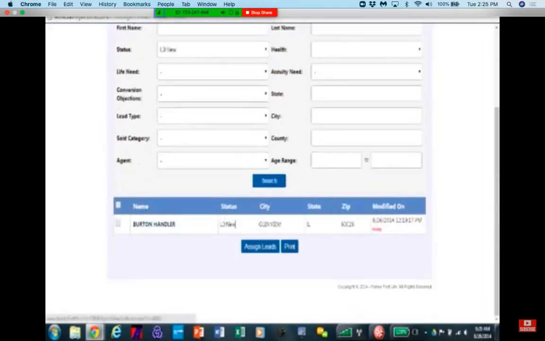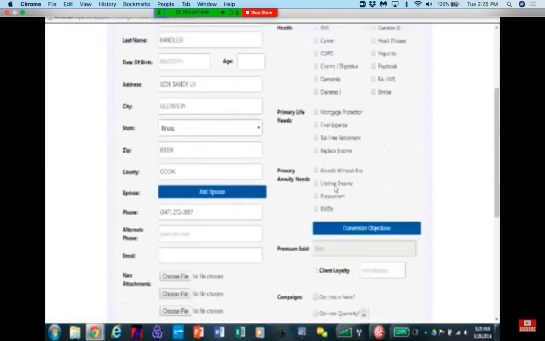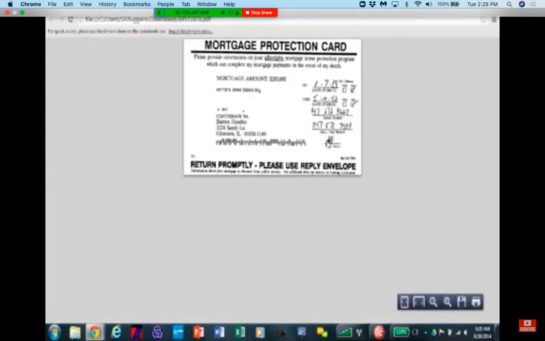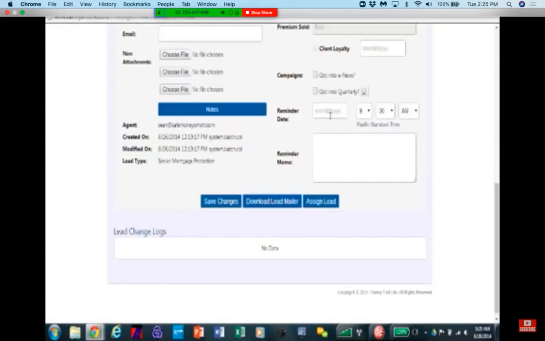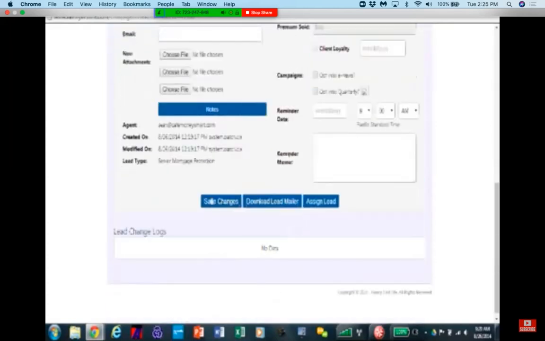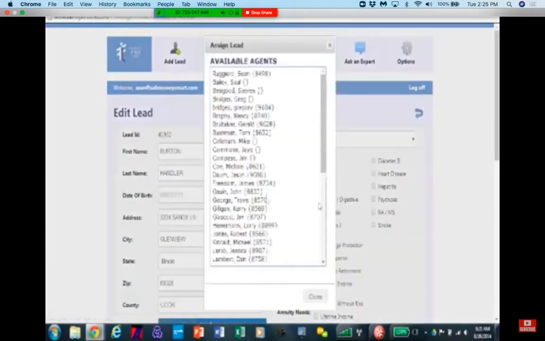There's Burton Handler in Glenview, Illinois, okay? Now I'm gonna open up Burton, and I'm going to assign him. Now I can download the lead mailer right here. It's going to give me that lead image. There's a signed lead card for Burton. This lead has never been sold. This is a senior mortgage lead, okay? But I don't run Illinois. I'm going to assign that lead to someone that does, okay?